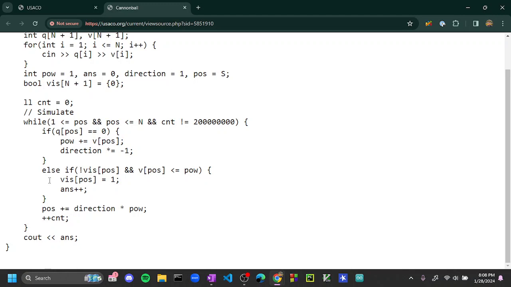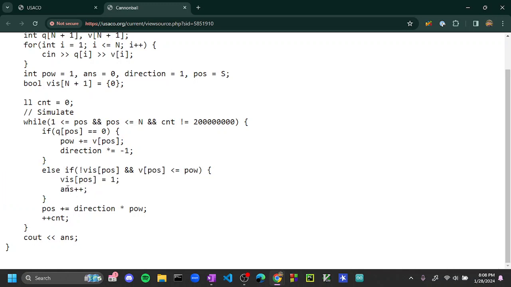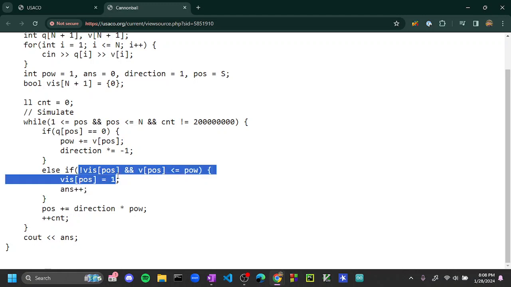Otherwise, this whole thing runs if I'm at a target. So if I'm at a target, all I'm doing is setting the fact that I visited it. Viz is just a visited array to make sure that I don't recount the answer. Recounting the answer is bad because we have to calculate the total number of targets broken. If a target is already broken, we don't want to recount it. That's why we keep track of what we visited. And if we haven't visited it yet, then we can definitely run this. Otherwise, we want to skip it.